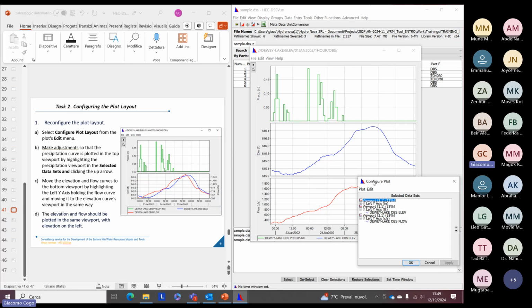So then the other thing we want to do is to keep the elevation curve and the flow curve in the same viewport instead of 2 different viewports.